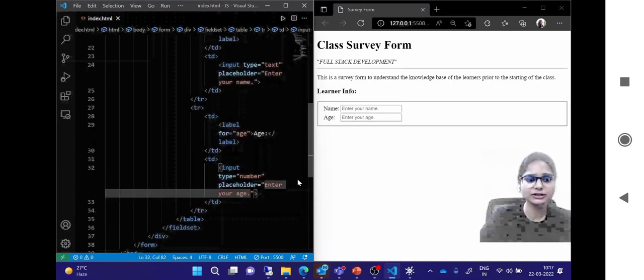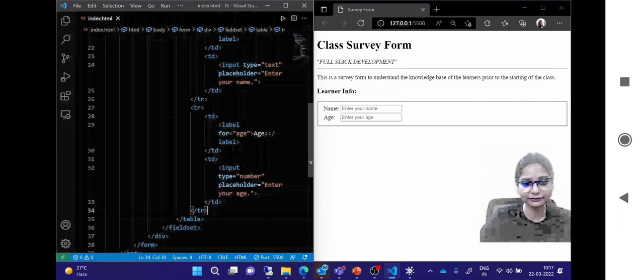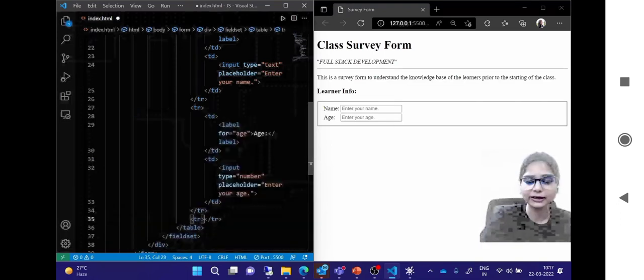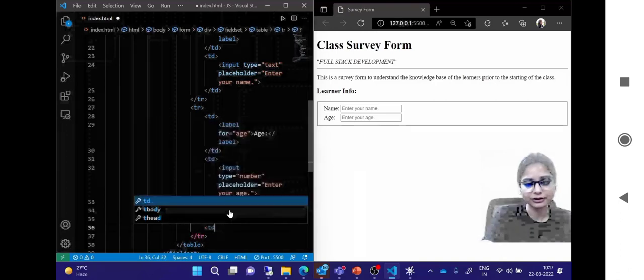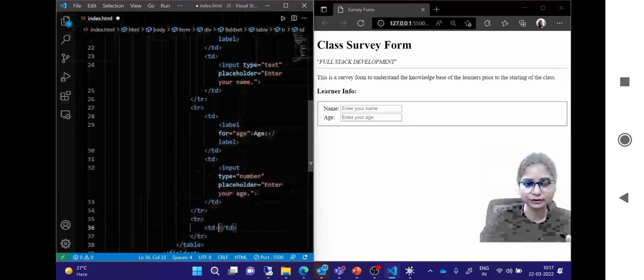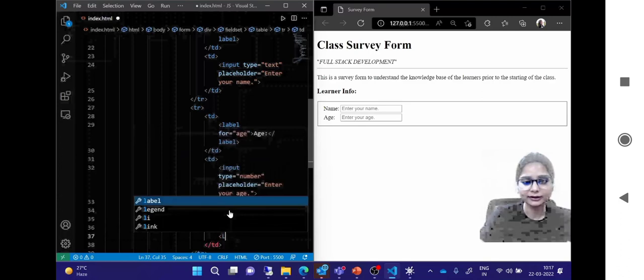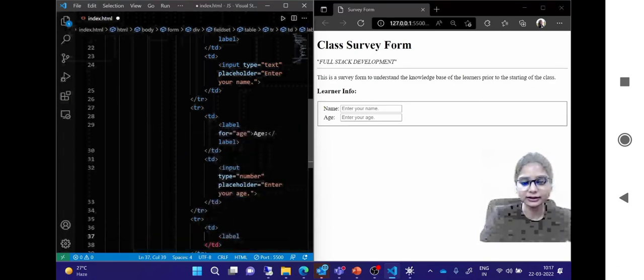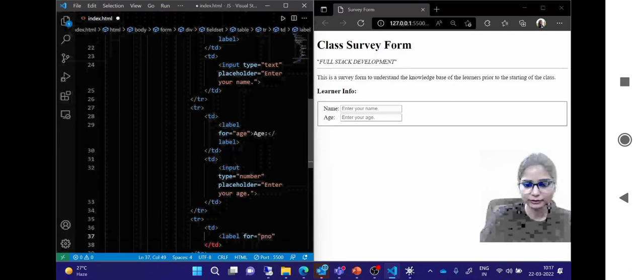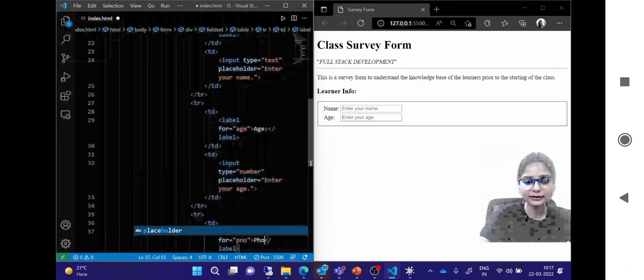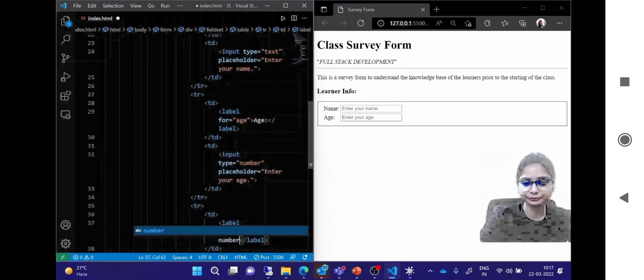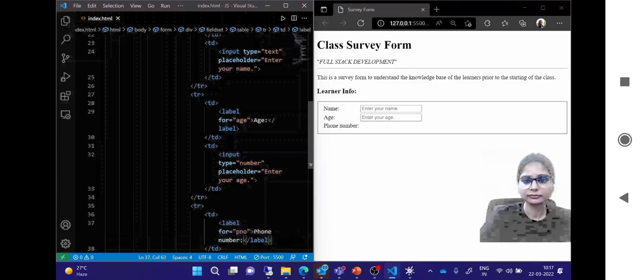The next field was phone number. If you want to add phone number, you are going to create another table row, and inside this I'm going to create a cell, and that cell is going to have a label, for phone number, right? And here I can say phone number. So you can see phone number got inserted.